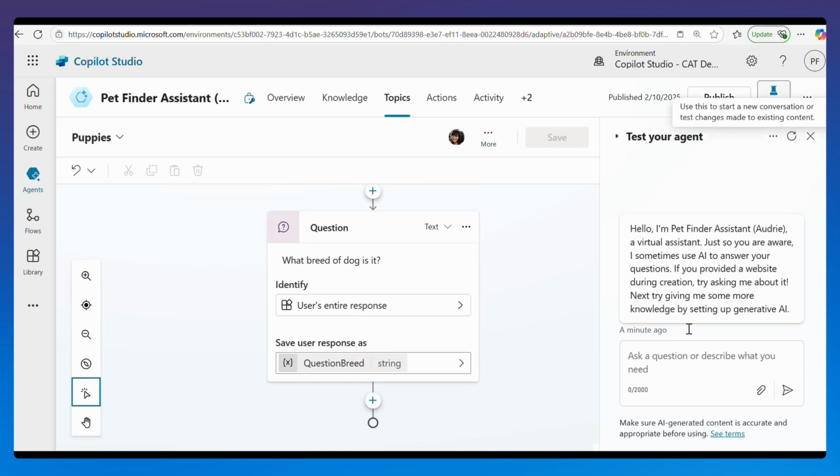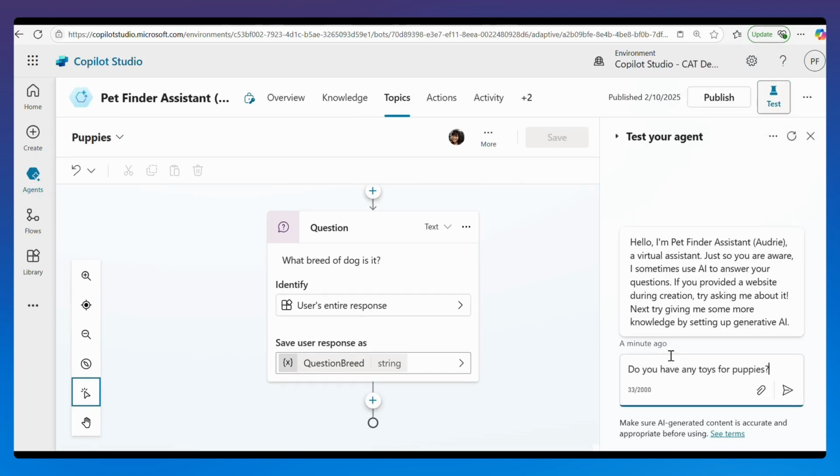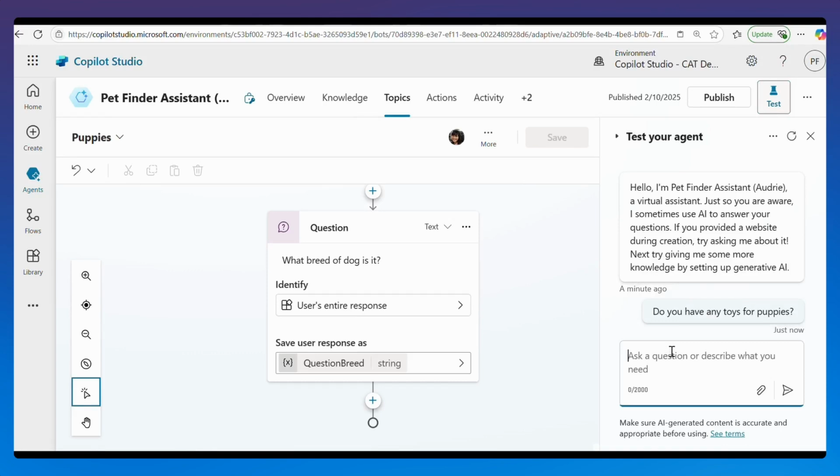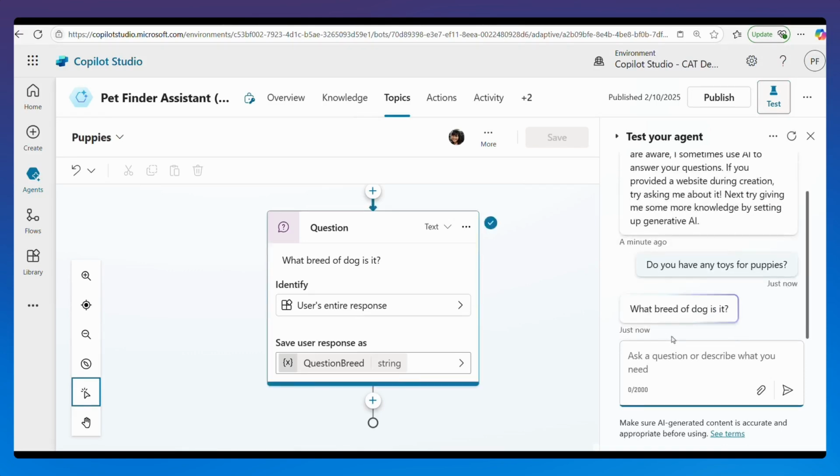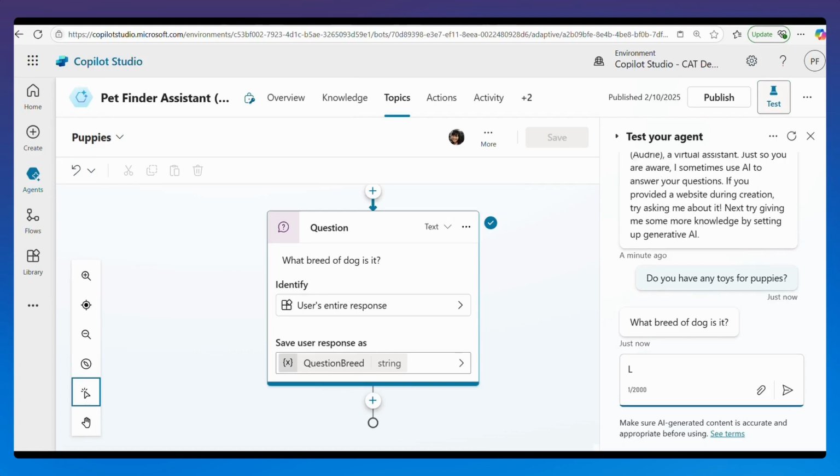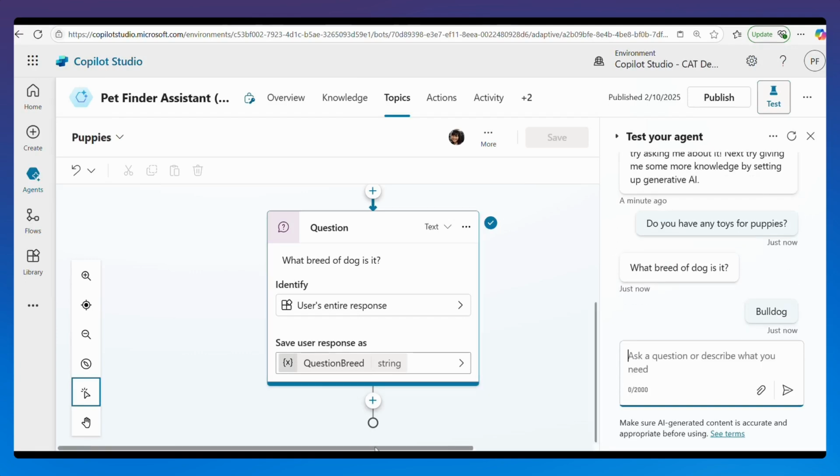So let's just test again. I'm going to paste that sentence into the chat, and you will see that it asked that question. So it switched to the puppies. It wants to know, and I can say Labrador or Bulldog, whatever I say here, and then it would go to the next thing.